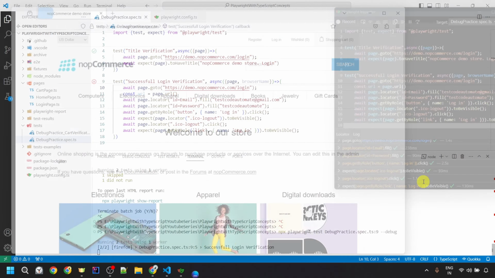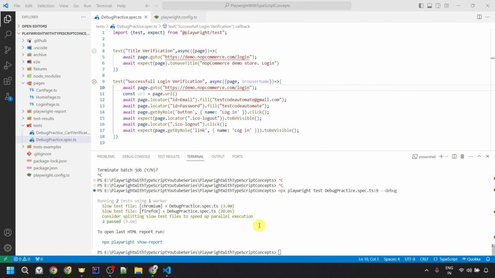Okay, so for now we have not specified on which browser I want to debug, so that's why it has opened it onto both the browsers. But if you just want to execute only onto a specific browser, in that case you can mention it with your command. And how you can do that: till here we have used this particular command, right, npx playwright test, and then if you have any specific test script file you can give the name of it, otherwise it will take all the test script files.